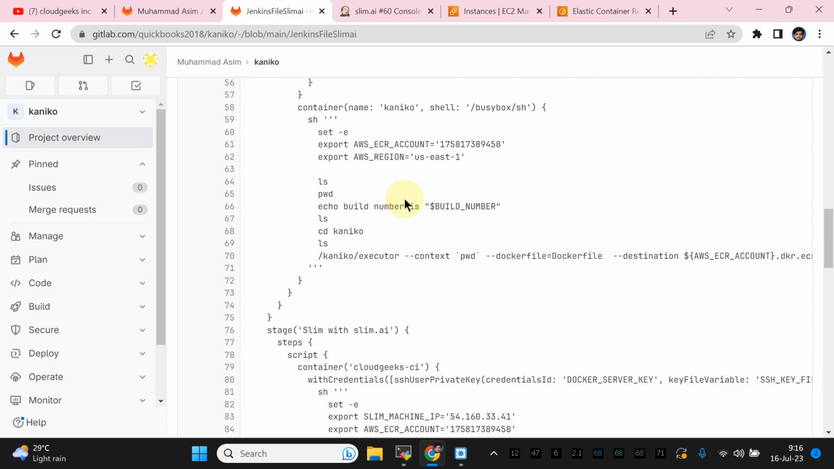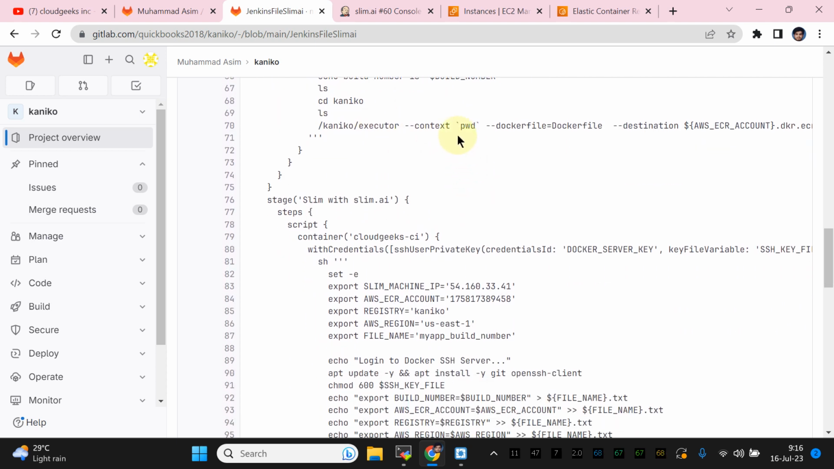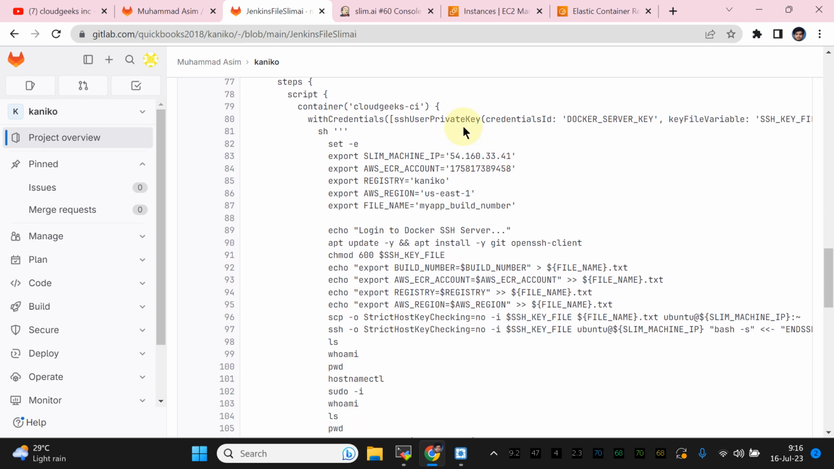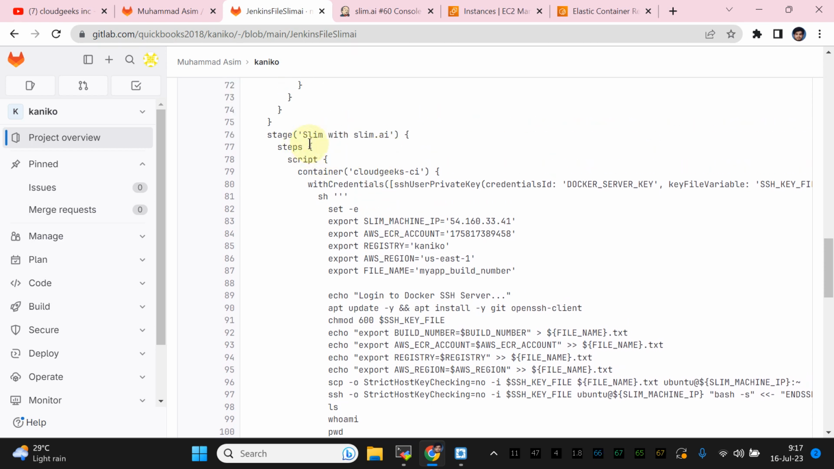So this part is going to be the push of the image through Kaniko. So we are not doing anything with regard to the slimming part. So in order to use Slim AI, what we need to do, we need to have Docker installed, and we need to mount that Docker socket in the container. So what I've done, added another stage here, which is going to be the Slim with Slim AI, right?